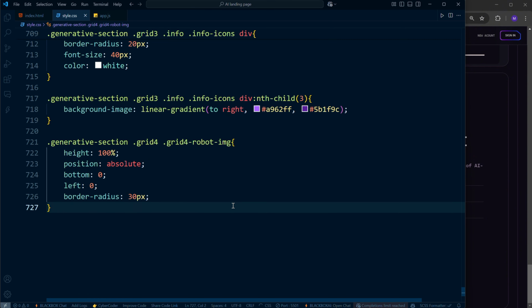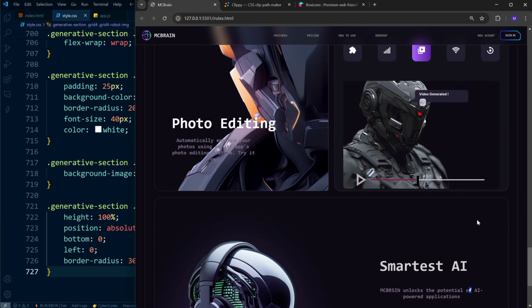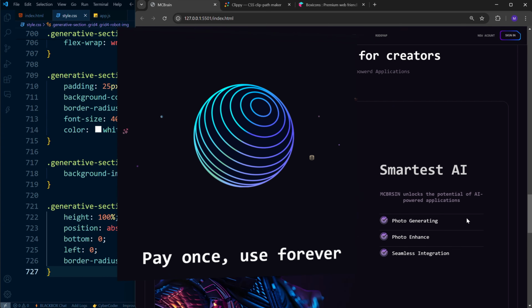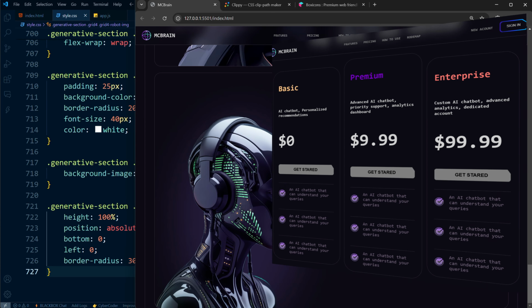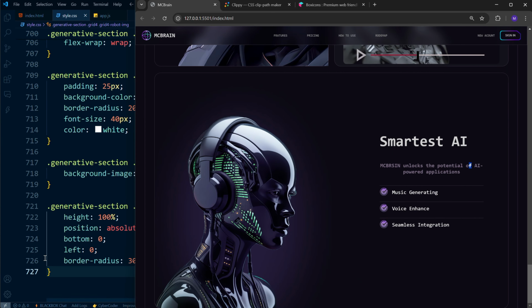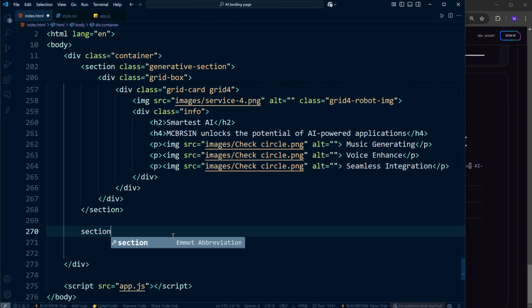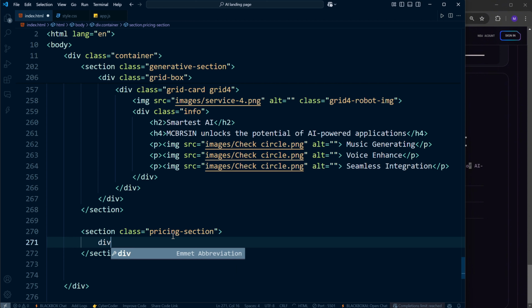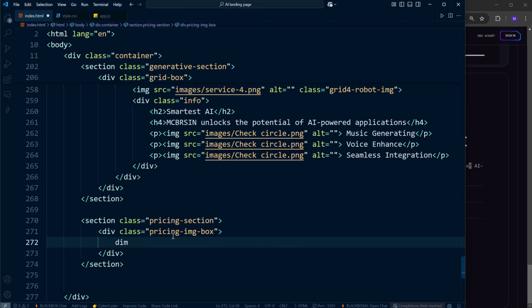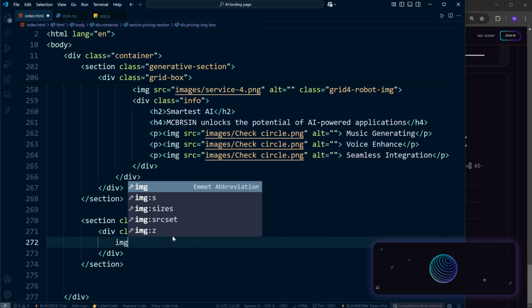Now that the generative AI section is fully complete, it's time to move forward and start building the pricing section, where we'll create a modern and well-structured pricing table to showcase different plans. Head over to the HTML file, and just below the generative AI section, create a new section with the class name pricing-section. Inside the pricing section, create a div with the class name pricing and box. This container div will hold two images that add a dynamic touch to our design.